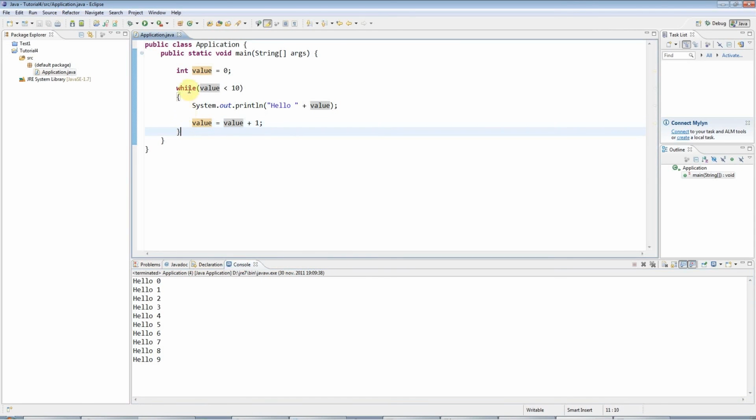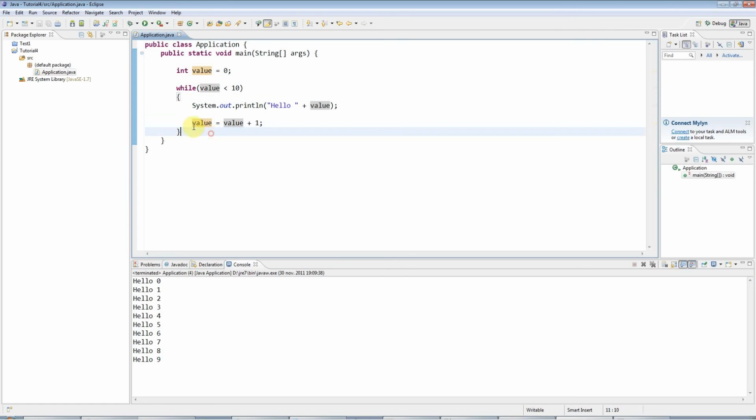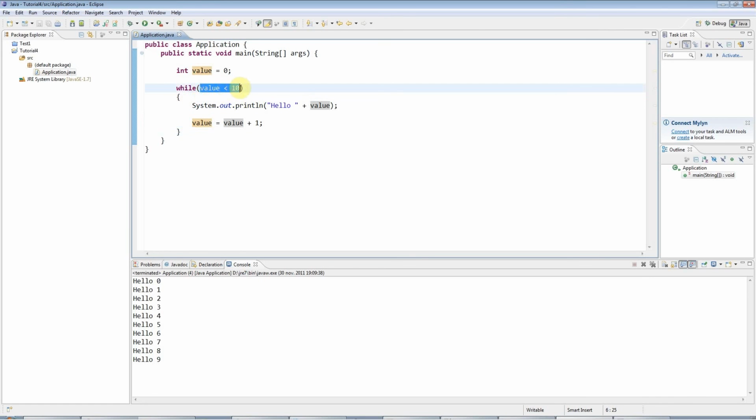So the structure of this is, we've got here a keyword, while, and this is a condition, which is in round brackets after the keyword. And then after that, you've got a pair of curly brackets, and your code that you want to execute repeatedly goes in here. And of course, you need something in here that will gradually count up the loop and eventually make this condition false.